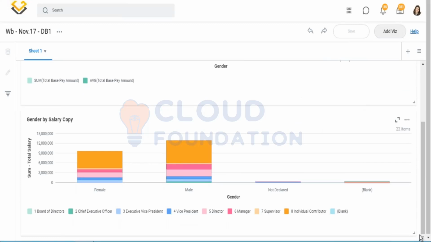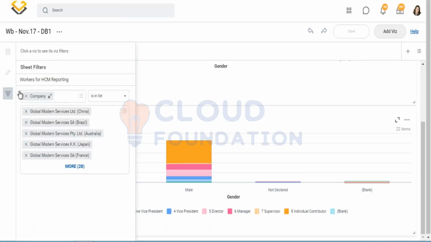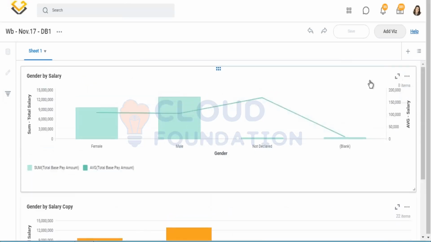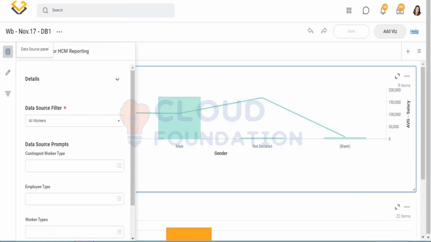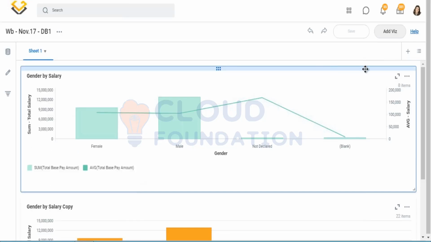So if I click somewhere on the sheet, I don't have an option to select data source. It's grayed out. The only thing that you select at the sheet level is the sheet level filter. Your data sources are relevant for individual visualizations, which means I can have one visualization within a sheet on data source A, another visualization on data source B.